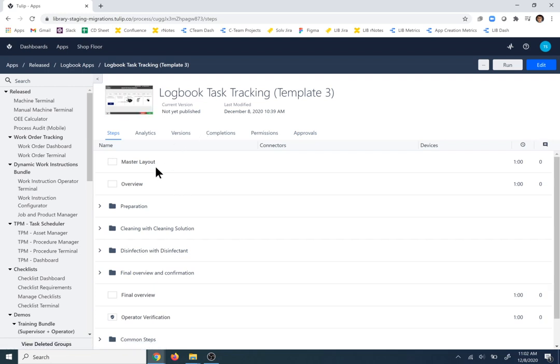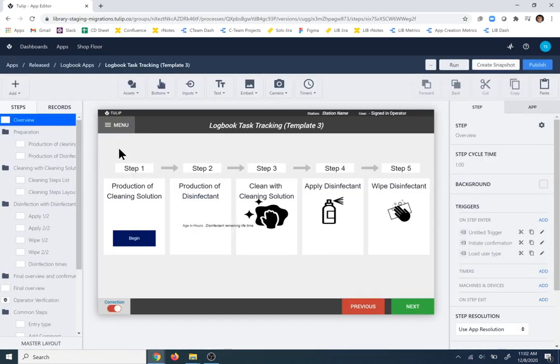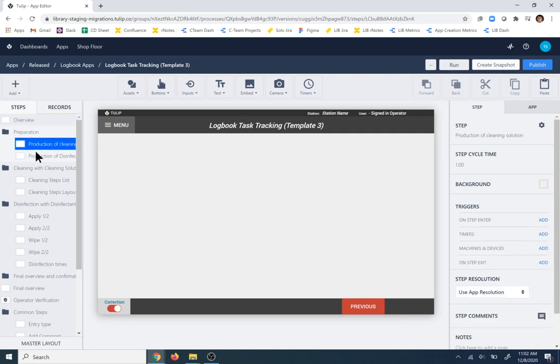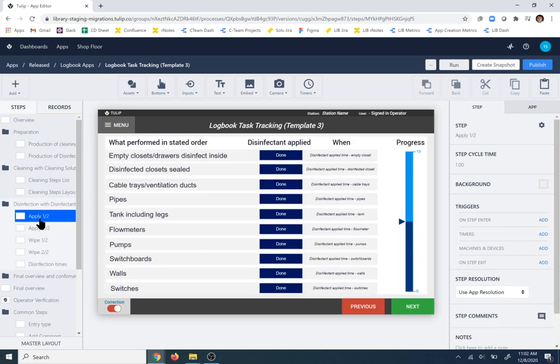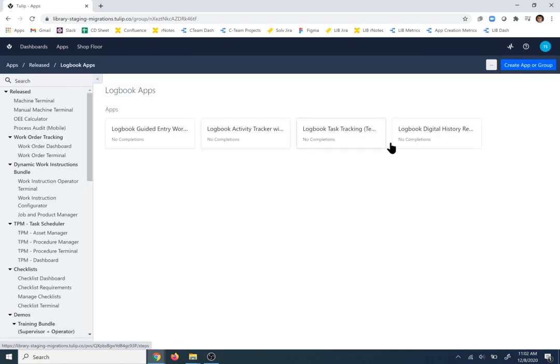The third application is a task tracking application for an example piece of equipment that requires sanitation and disinfection, which guides an operator through each of these processes, checking off individual actions as they occur.